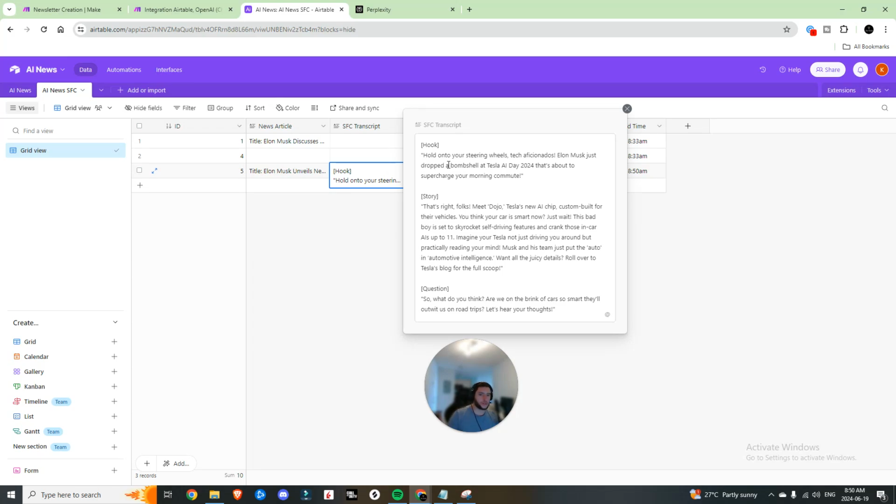Hold on to your steering wheels, tech aficionados. Elon Musk dropped a bombshell Tesla Day, AI Day 2024. That's about to supercharge your morning commute. That's right, folks. Meet Dojo, Tesla's new AI chip built for their vehicles. You think your car is smart now? Just wait.